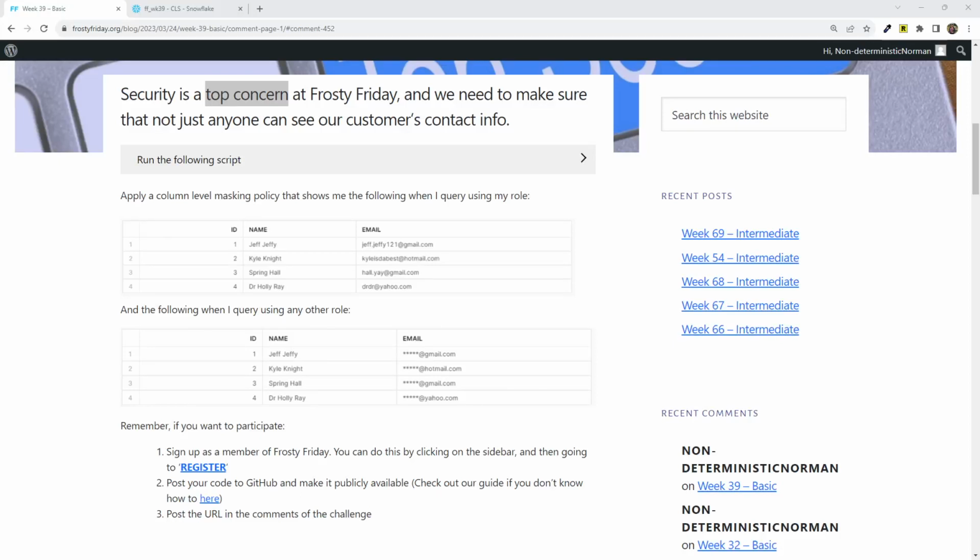In this week's Frosty Friday challenge, we're looking at column level security. So what is column level security? Column level security selectively hides plain text data in a table and view at query runtime. It allows us to protect sensitive data from unauthorized access, while allowing authorized users to access sensitive data. Policies can include conditions and functions to transform the data when those conditions are met.